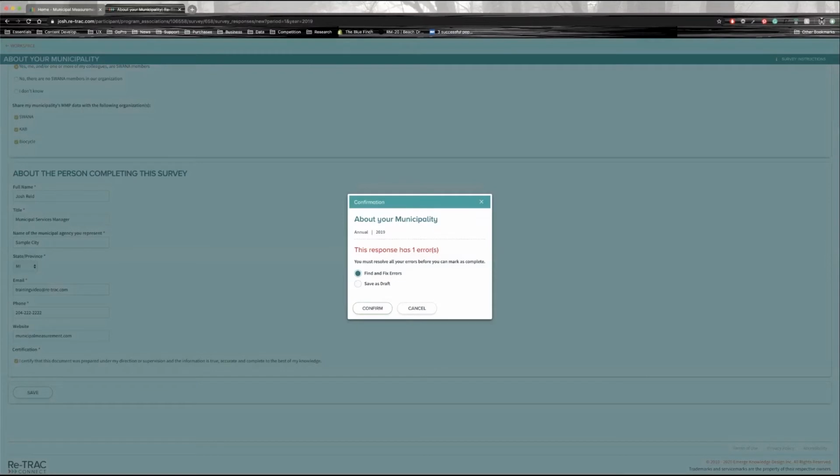And we will see that I have a few errors I need to correct before I can save this. I can either choose to go back and correct the error, or I can save the draft as is with the error included, but that means that I will not be able to mark this complete until the error has been resolved. So I'm going to go back and fix it.